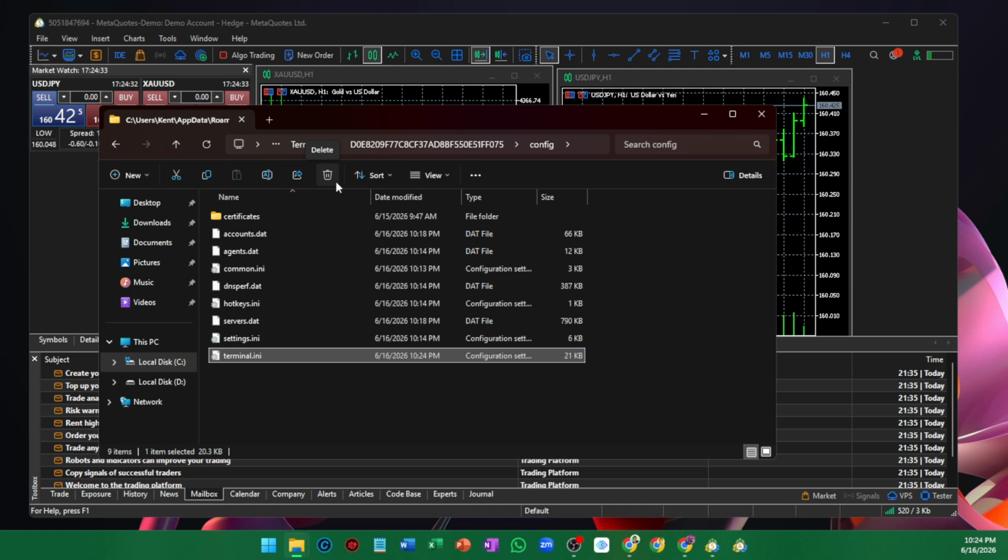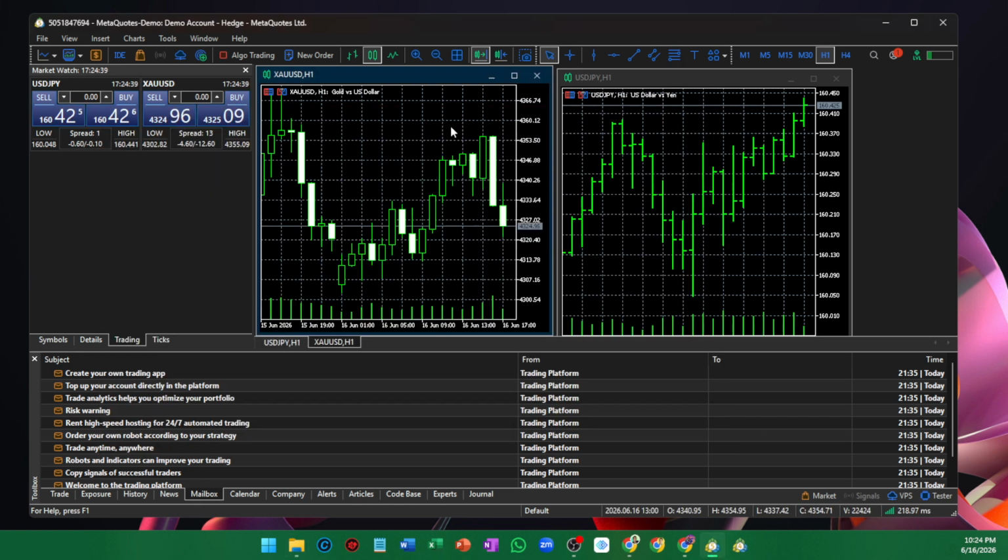Once that's done, reopen MetaTrader 5. When the platform launches again, it will automatically generate a fresh terminal.ini file. That new file resets the terminal back to its default state, which means your previous custom charts, profiles, and workspace settings will be cleared out.